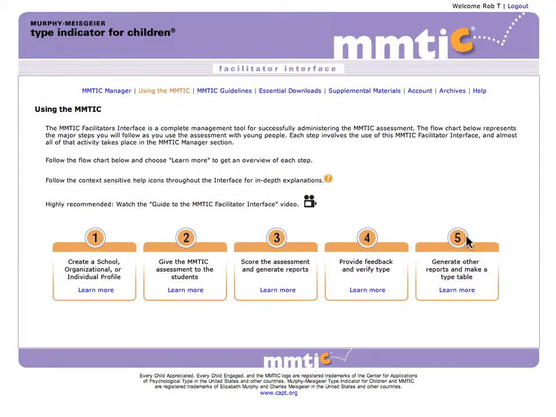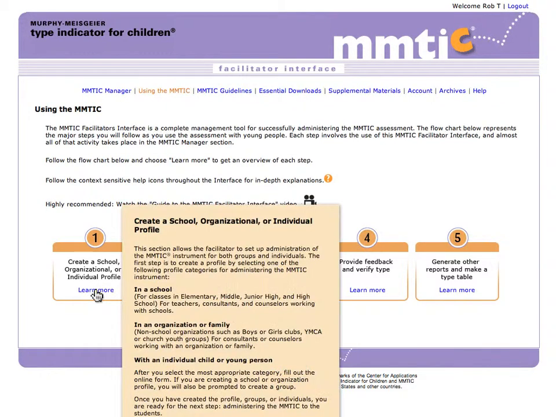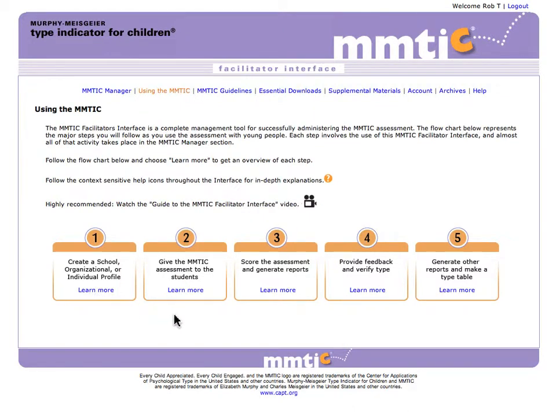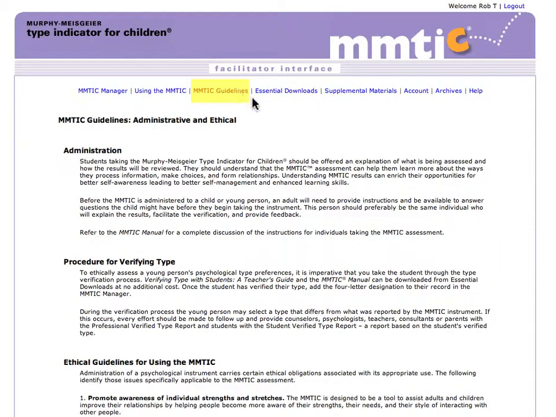And we have a 5-step program for you here. If you roll your mouse over these Learn More buttons, you will see an explanation that tells you what to do in each of the steps. These are the steps required for you to successfully administer the MMTIC with young people. So you start by creating your profile. You'll give the MMTIC assessments to students. You'll score the assessment and generate the reports. You'll provide feedback with the students and verify their type. And then you can come back to this interface and generate other reports, and of course make a type table if you choose.